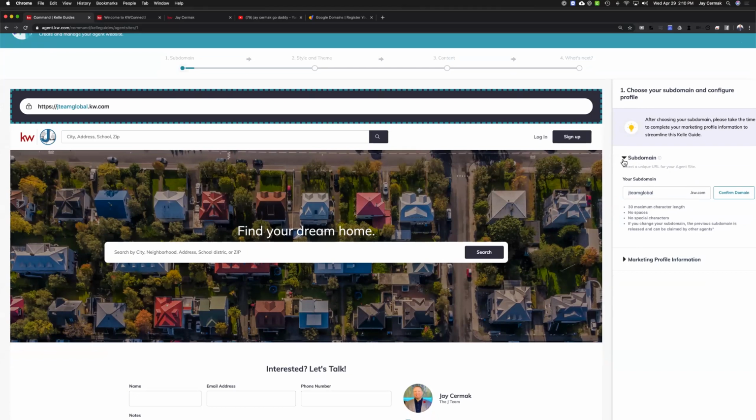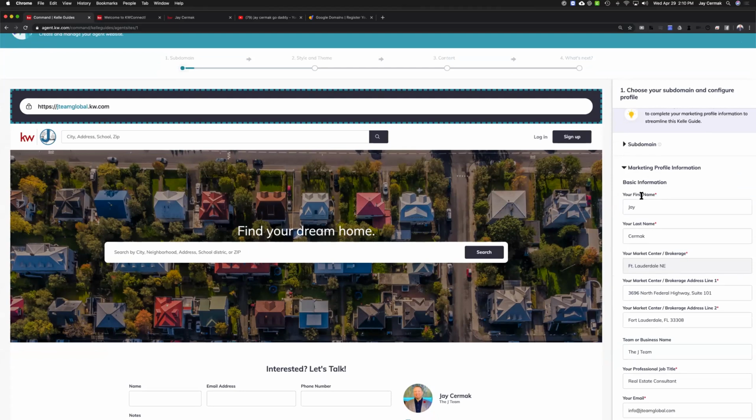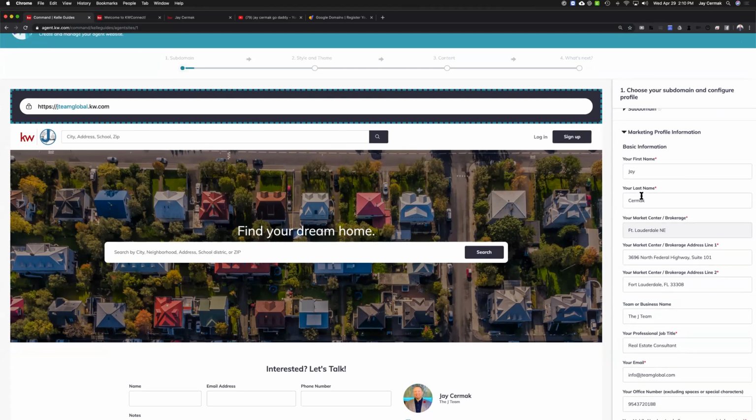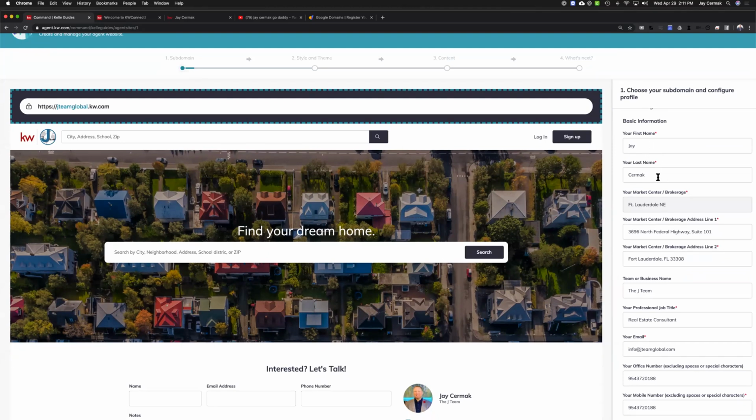All right, so that is step one, is the subdomain. The part two of step one is the marketing profile. Now, if you followed us in any of our other classes, we've been showing you to go to settings to get your marketing profile as well. That's where this information is coming from. However, if it's blank, that's okay. Everything with the red asterisk you have to type in. So I've already typed in my name, my information.